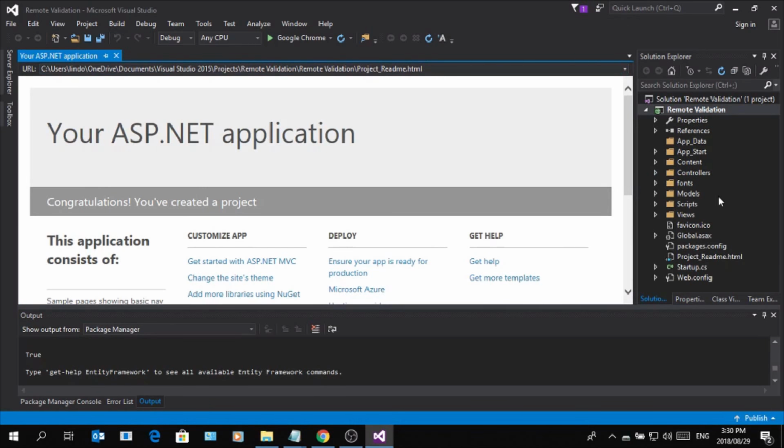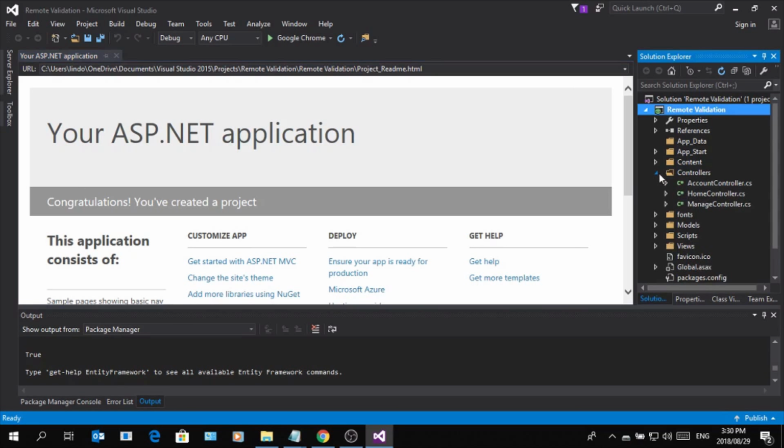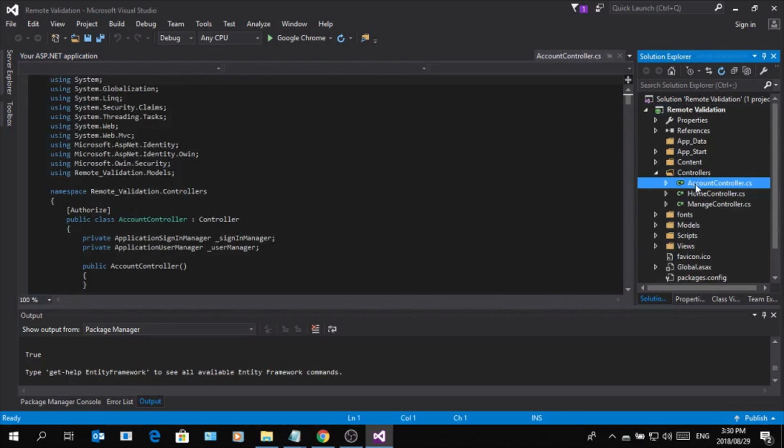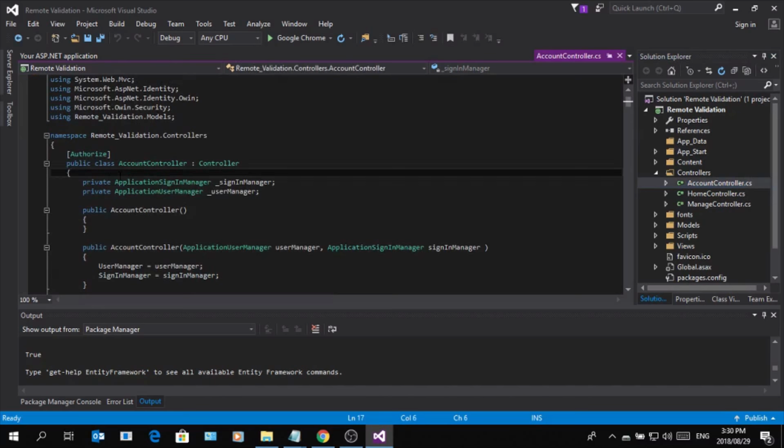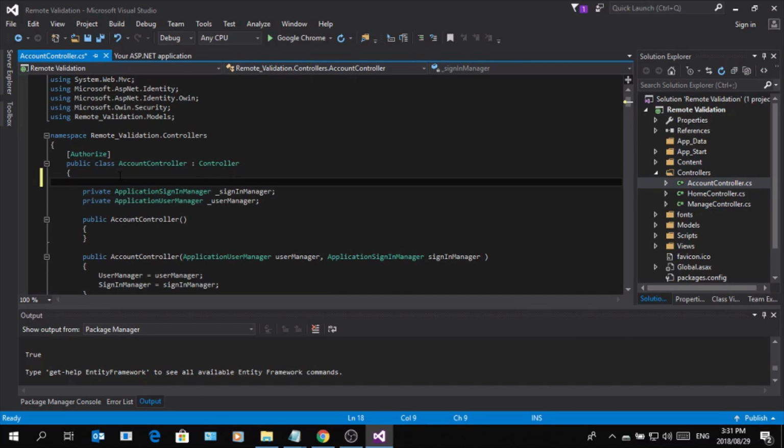Alright, there we go. We're going to start off by creating a method that returns a bool. It returns true if the email doesn't exist, or false if it does exist. Let me show you. I'm going to create this method here in the account controller. You can create it in whichever controller you want, but I'm going to create it here in the account controller. What we're going to do first is declare our context.